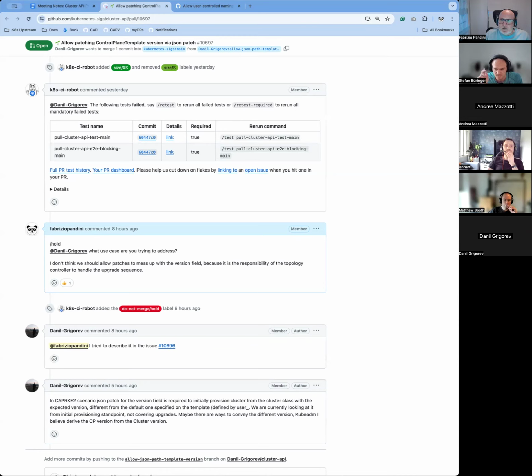Yeah. One additional thought, one last point. Basically, the reason why we implemented this is because we started from the assumption that the version should be under control of the cluster spec topology controller, and that's why we made it impossible to patch the version, because only if we actually have control over the field, we can also orchestrate stuff like upgrades.